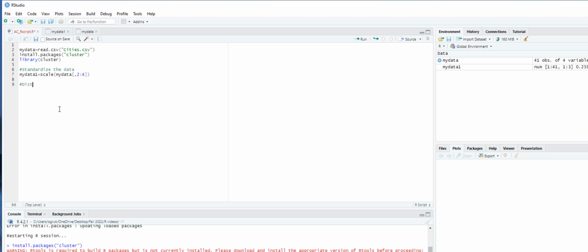Let's write here distance. We use this function to determine the similarity among observations and store the distance values in a new variable called d. So we are going to type next dist. This is the function. And the data frame we use is myData1.